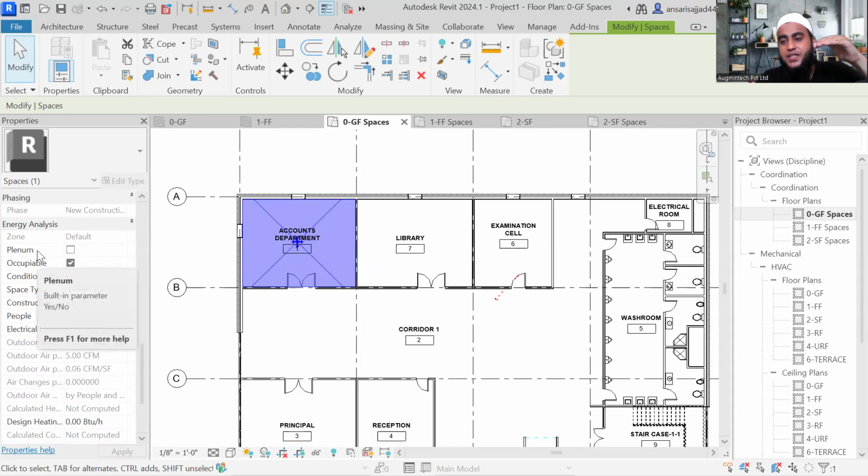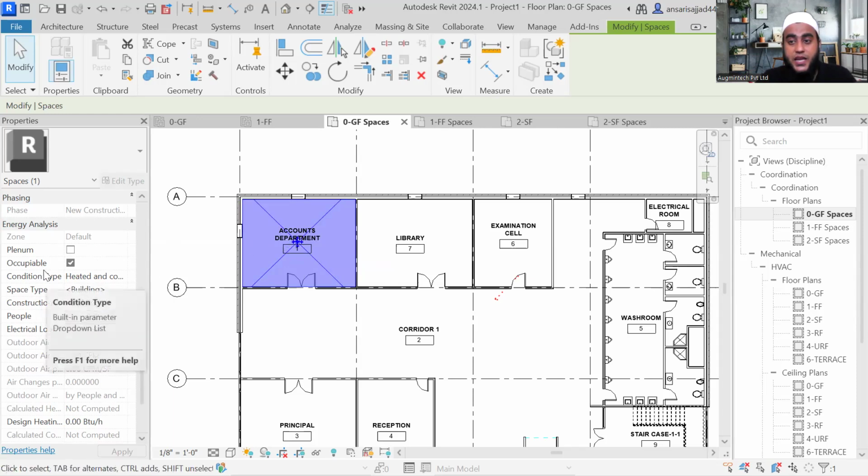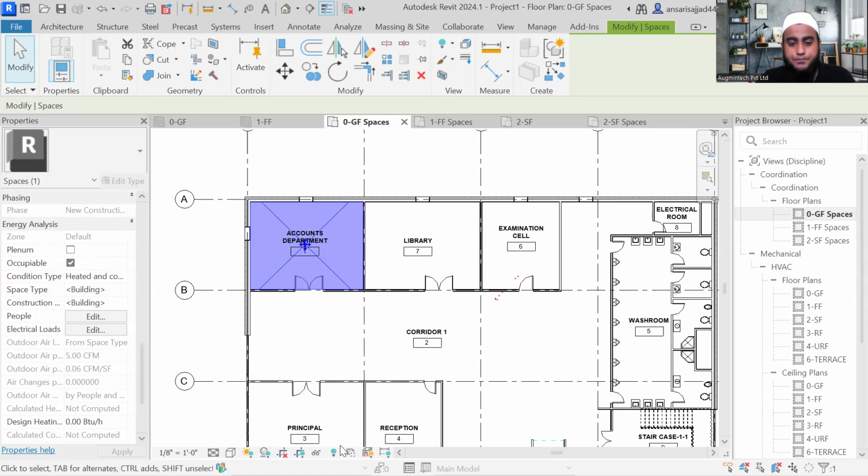Plenum means the space which is available above the false ceiling to run the ducting and piping, any services. Okay, because we have complete MEP services. So maybe above the false ceiling, you are running the duct work, plumbing, piping, drainage piping, firefighting. So the space which is available above the false ceiling to run the services, that is called the plenum space. Okay. Occupiable space means space generally designed for human occupancy. Okay. For living. Okay. Is it clear?